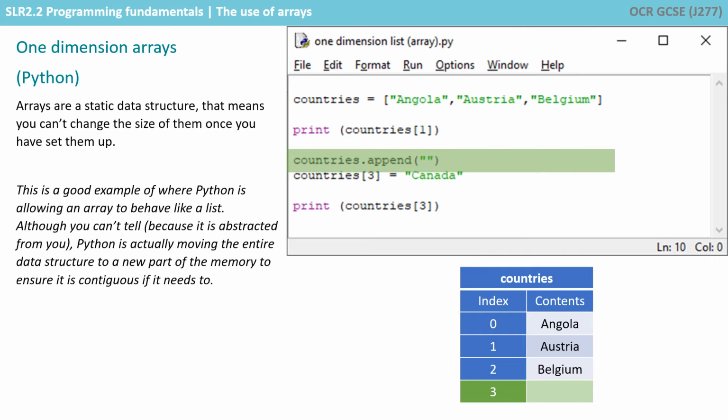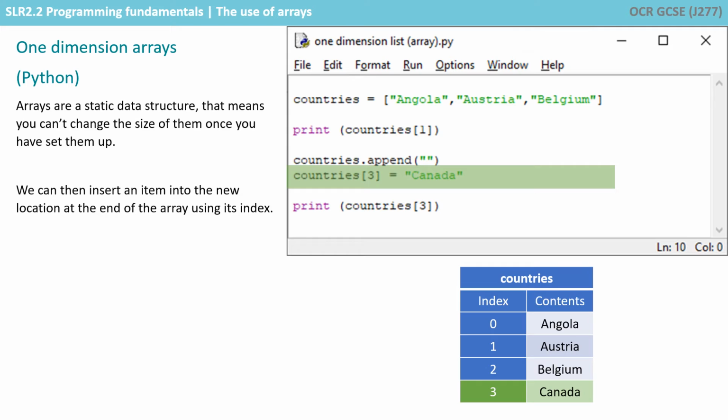Arrays are a static data structure, and that means you can't change the size of them once you've set them up. Now, this is a good example of where Python is allowing the array to behave like a list. Although you can't tell because this has been abstracted from you, Python is actually moving the entire data structure to a new part of the memory to ensure it's contiguous. So with Python, we can insert an item into the new location at the end of the array using its index. So here we've added Canada to the 3rd index, or the 4th position in the countries array.